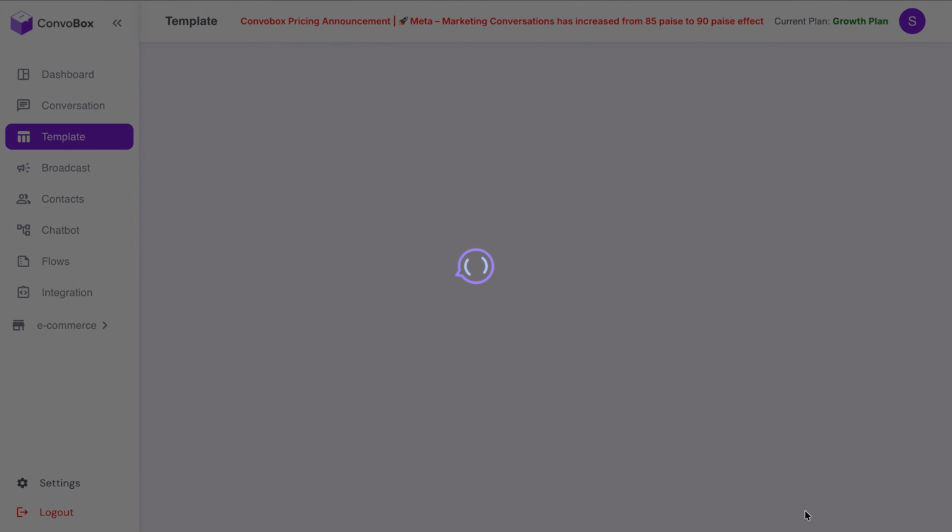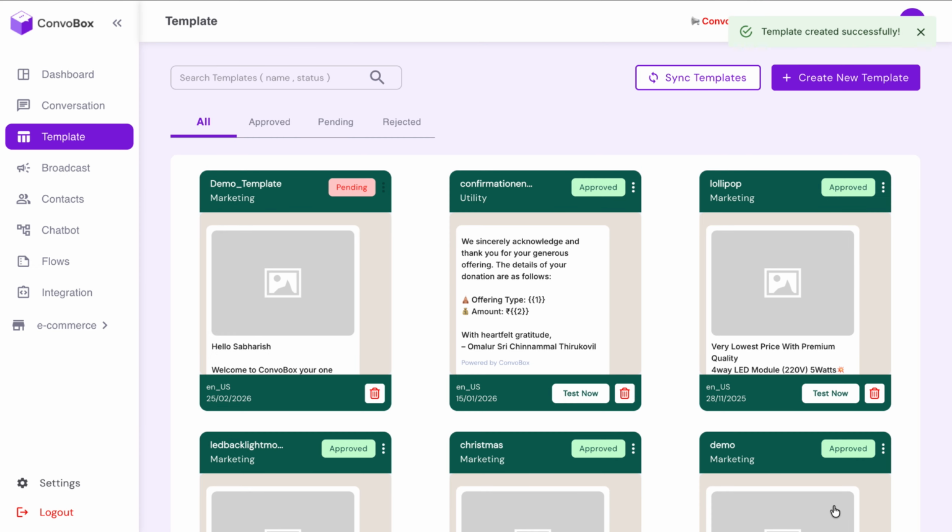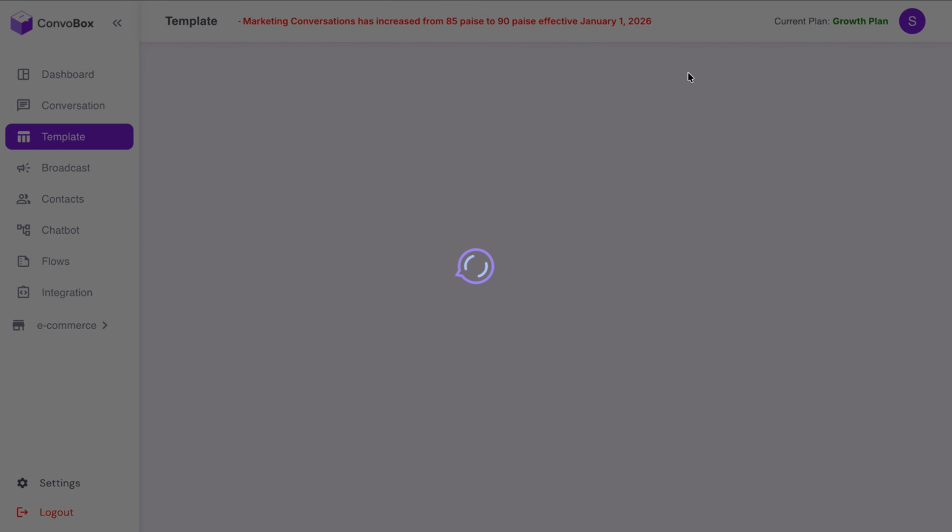Final step. Submit template. Once everything is ready, click Submit. Your template will now be sent to WhatsApp for approval. After submitting, you will return to the template list page. Here you can see the status, approved, rejected, or pending. If the status is not updated, click the Sync Template button. This refreshes the status and shows the latest update.